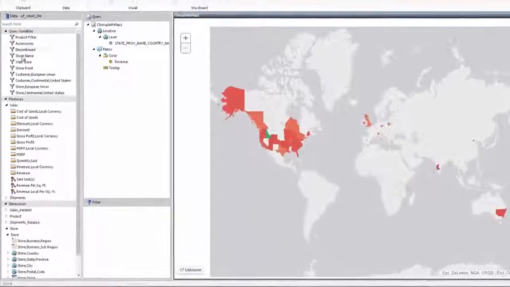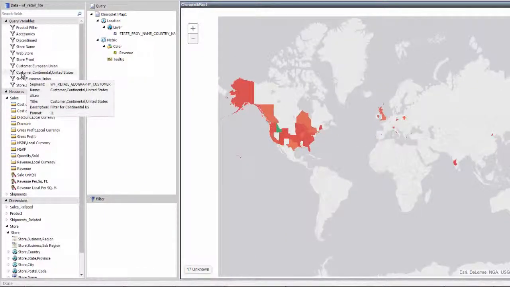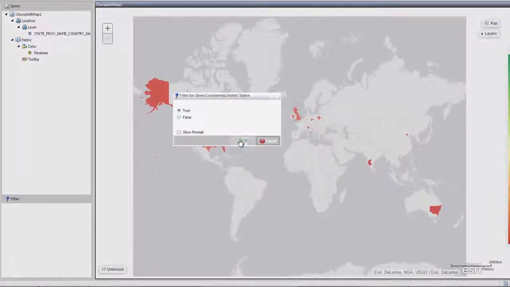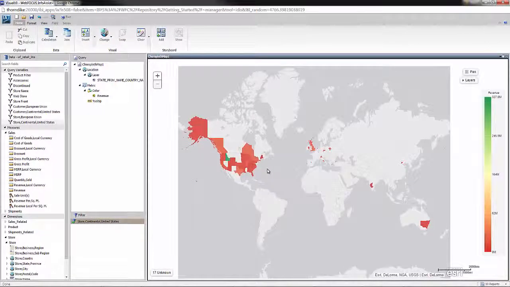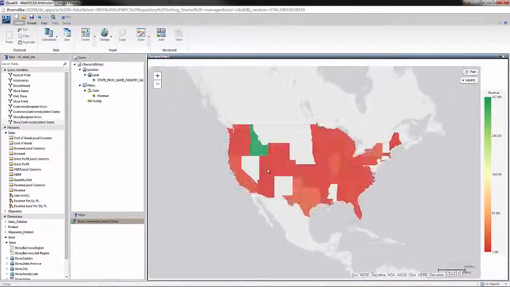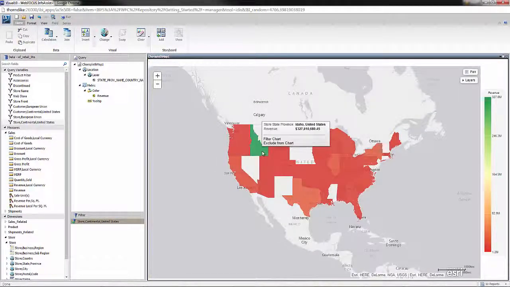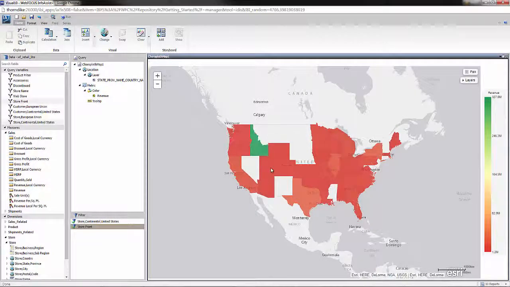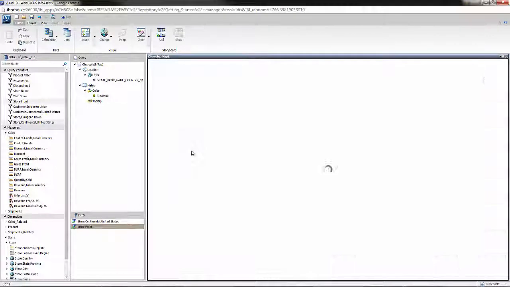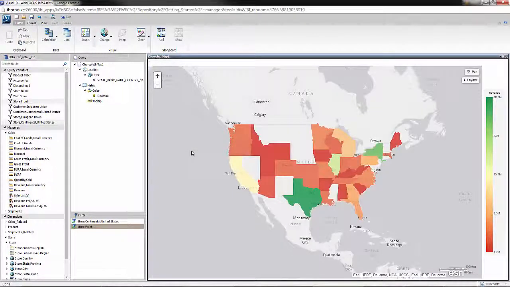So let's use a filter. Let's first say I want to focus in on just stores in the continental United States. I drag that into my filter bucket. I say it's true. Okay, and that will zero us in on the continental United States. And the next filter that I want to apply is, notice that Idaho is green. That is because the web store is based out of Idaho. So I'm going to filter that out by dragging in the storefront filter and setting that to true. All right, then we're going to get a nice feel for the sales by the different states.